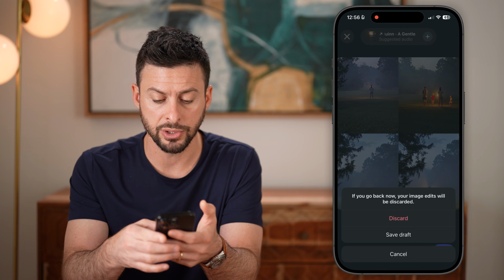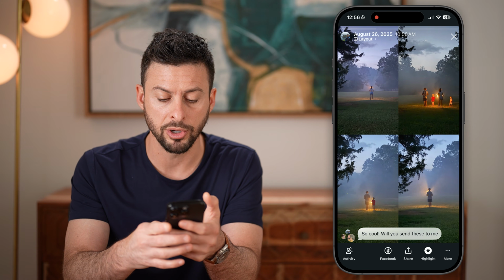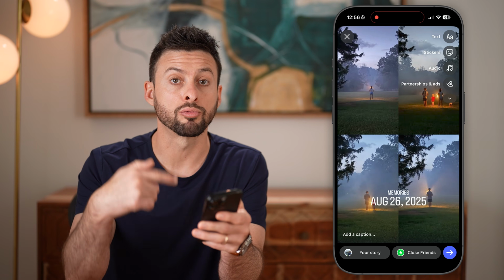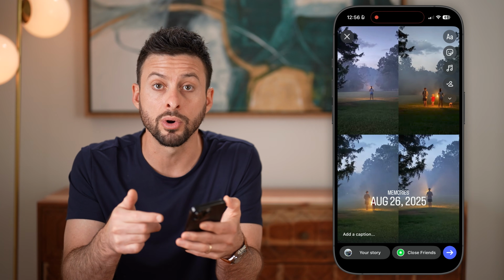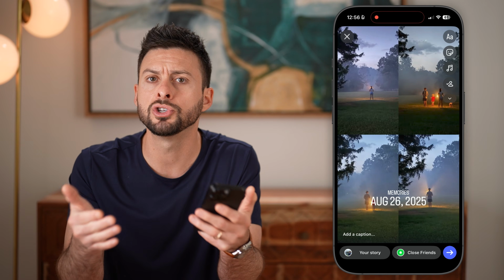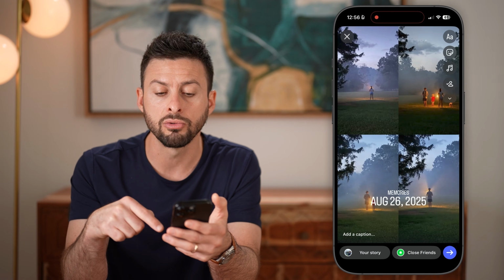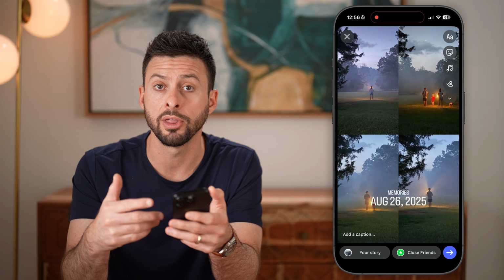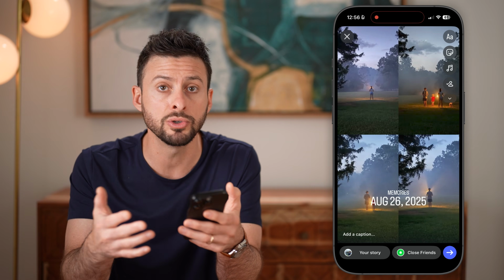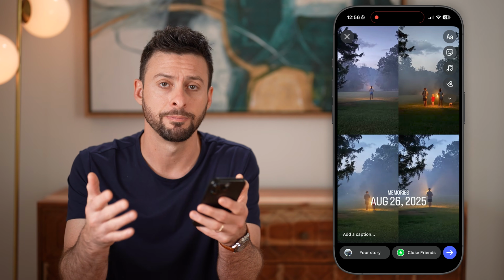However, you can also just tap on Discard and you can tap on Share at the bottom and you can reshare that archive story to your story again. If you just wanted it to appear again on your story, you can choose to do that, go through the process of choosing who to share it with, add new music, add new captions, all of that stuff, and you're good to go.